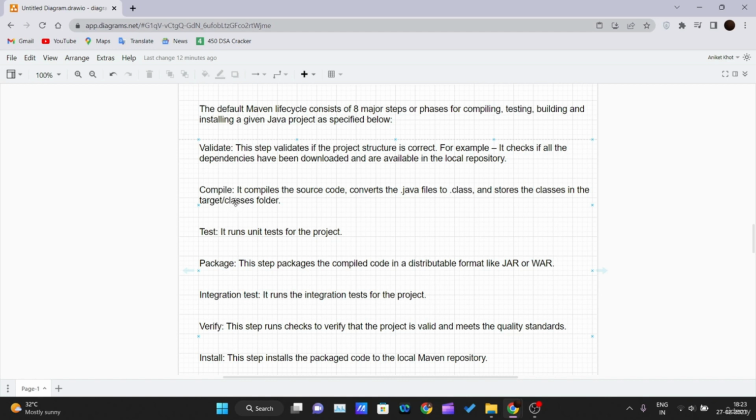So this is the folder where all those .java files are converted into .class files and stored in the target folder, and inside the target folder there is a classes directory where it stores them. Okay, so next is the test. It runs unit tests for the project. At this phase it will run the unit tests that you have defined for your project, and we'll see how to define it, how to use it and how to run it.